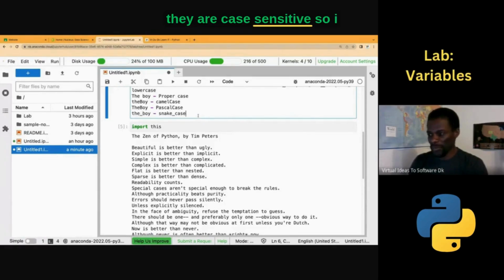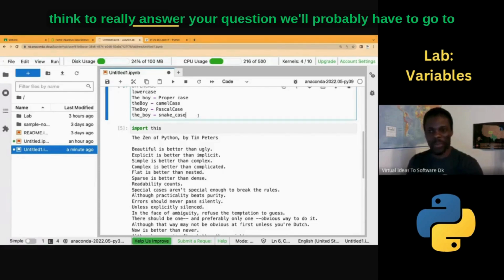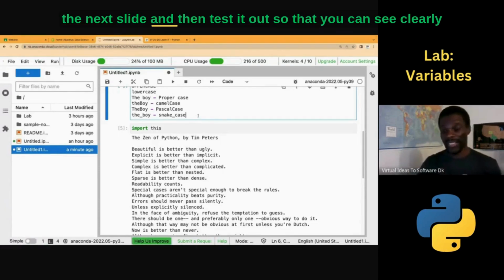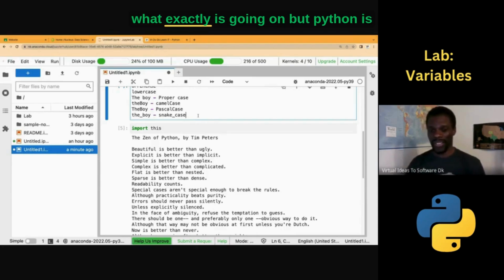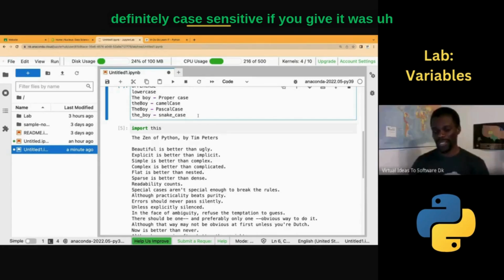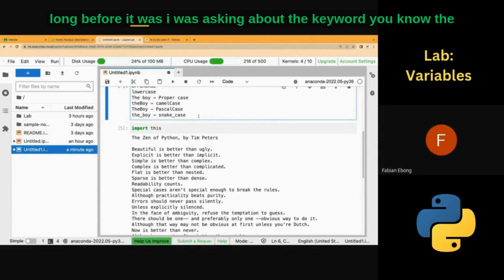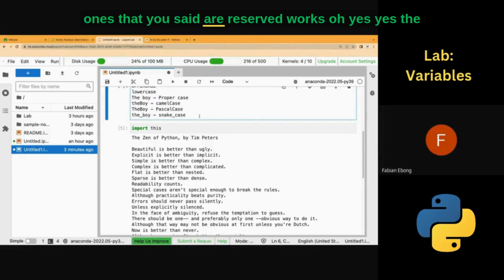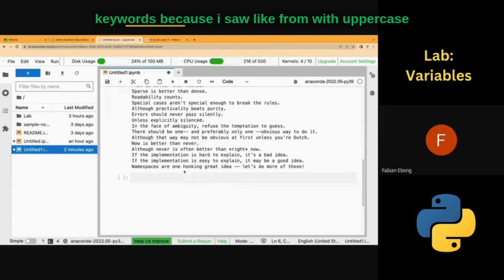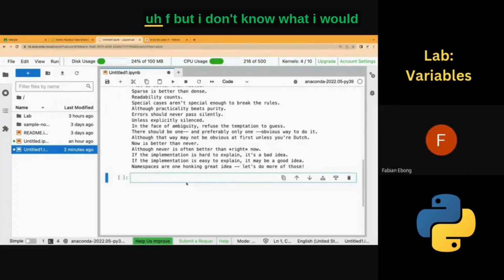They are case sensitive. So I think to really answer your question, we'll probably have to go to the next slide and then test it out so that you can see clearly what exactly is going on. But Python is definitely case sensitive. This was long before, I was asking about the keywords, the ones that you said are reserved words. Oh yes, the keywords. Because I saw "from" with uppercase F, but I don't know whether "from" with lowercase would still constitute a reserved word.